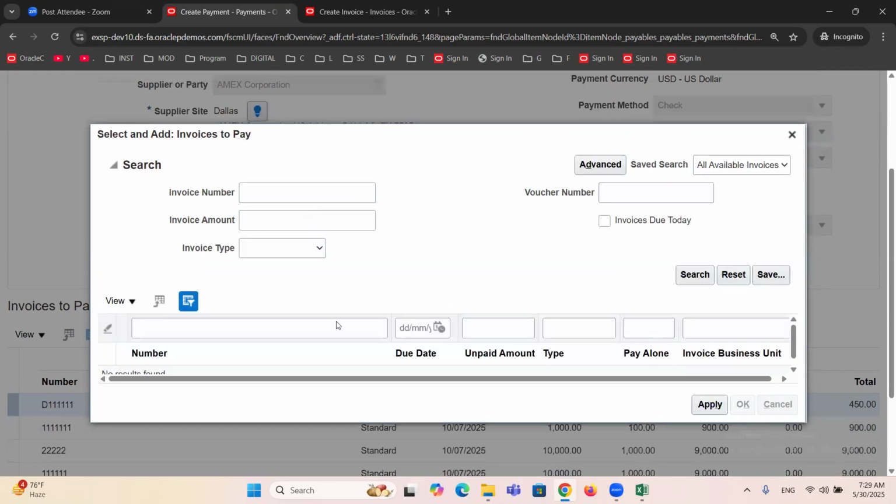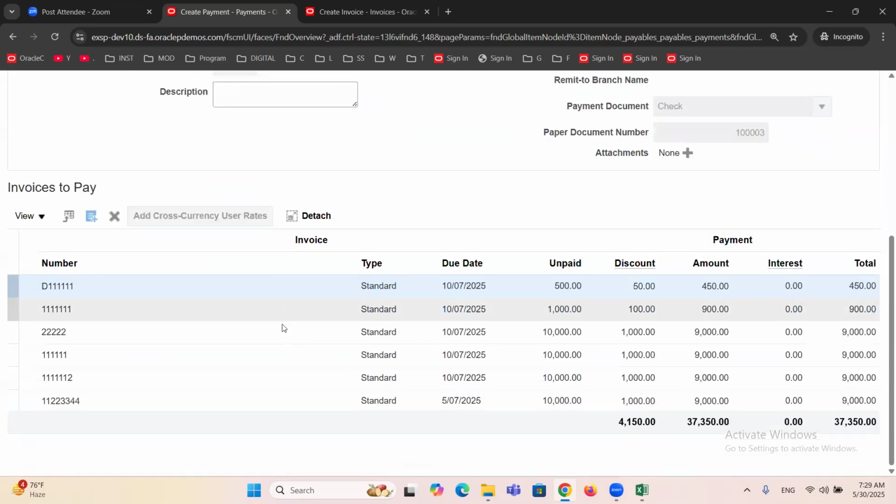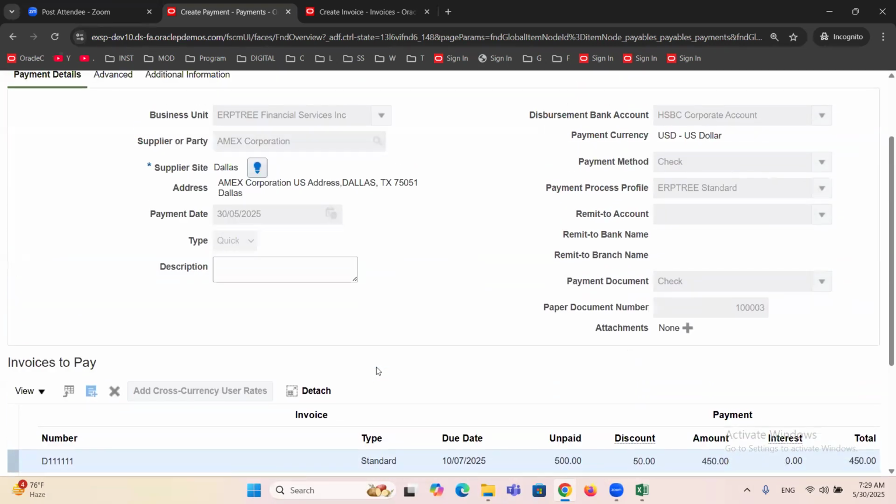All selected, say OK. So this is how you can select one or multiple invoices. All invoices belong to the same site. We cannot select any other supplier, or the same supplier with a different site. So this is a criteria. This is how the system will filter and display the invoices.